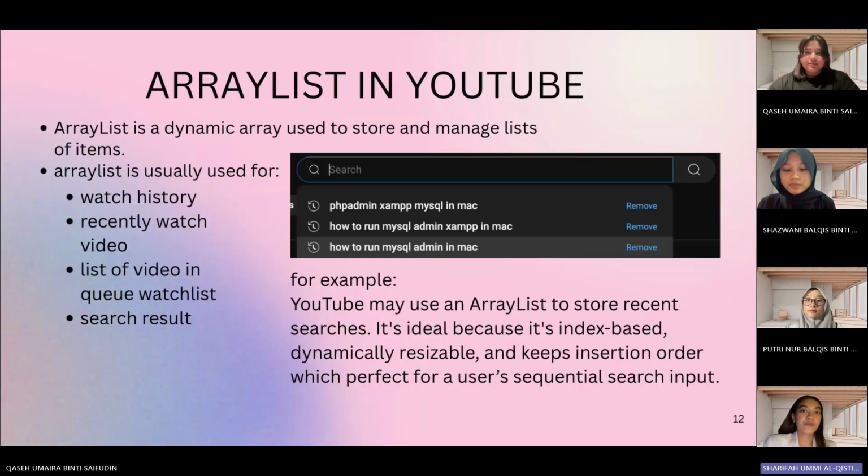So I will continue with the ArrayList in YouTube. An ArrayList is a dynamic array used to store and manage lists of items, and it's usually used for watch history, recently watched videos, the list of videos in the queue, watch list, and search results. For example, as you can see in the photo stated here, YouTube may use an ArrayList to store recent searches.